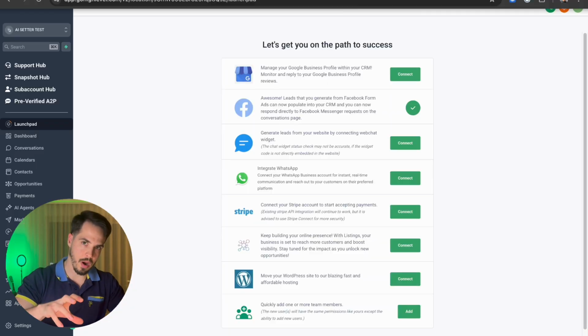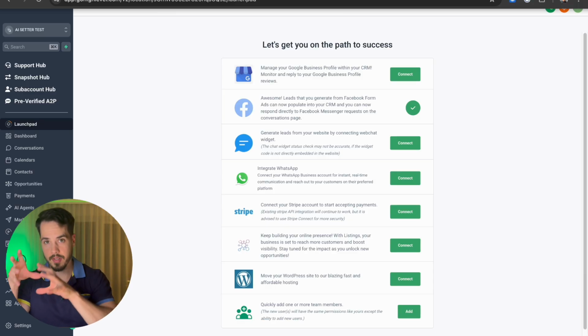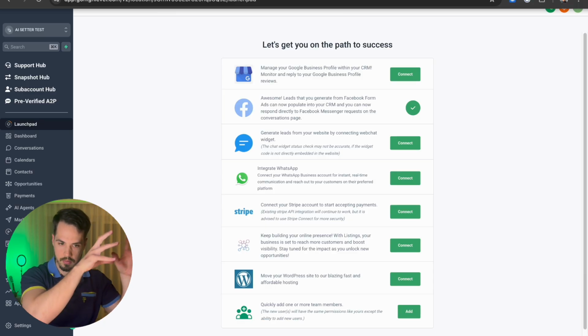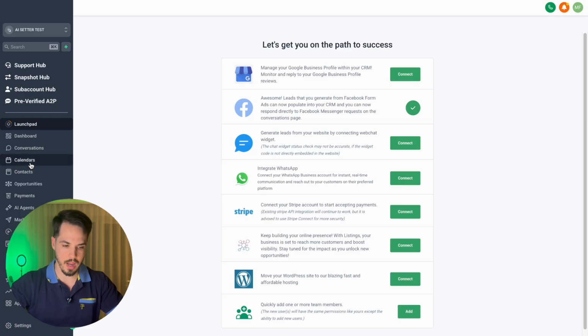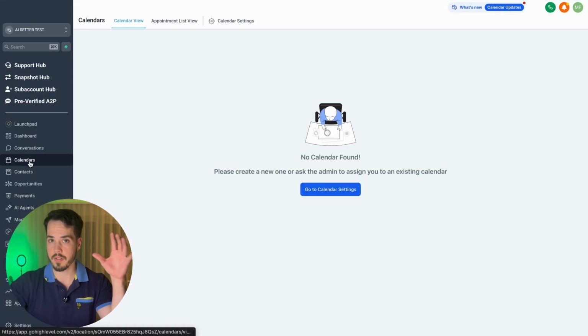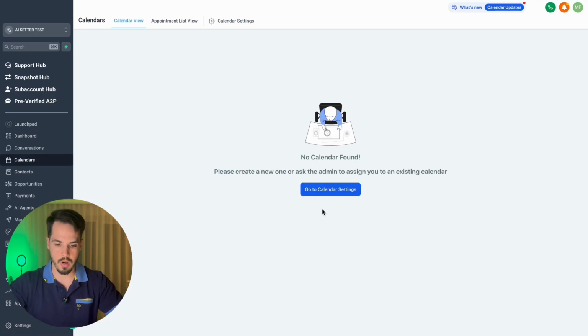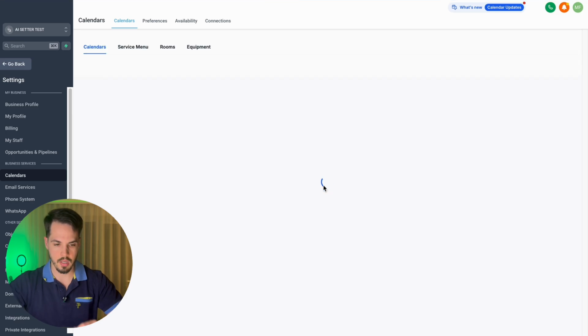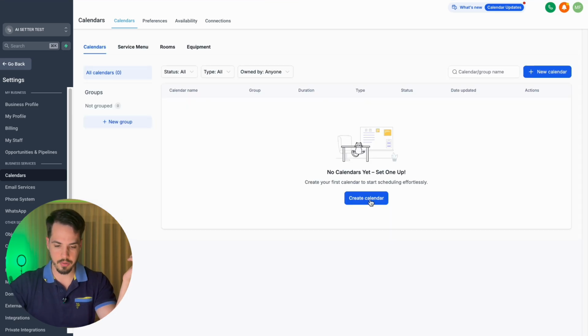You want to be on your GoHighLevel account. Make sure you select your sub account, not your agency view. And here you just want to go ahead, click on calendars, and you can start setting things up. So I'm just going to go ahead, go to calendar settings, and I'm going to create a calendar here.